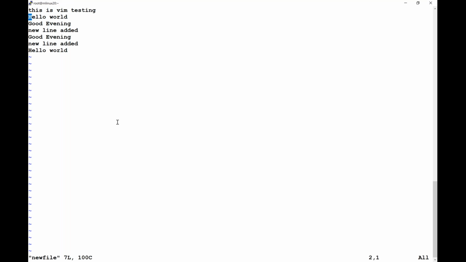print the line numbers. To print the line numbers, I need to go into colon mode. So I'll always confirm that I'm not in insert mode by pressing escape. Pressing escape will confirm that you are not in insert mode. So I'll say escape and then I'll use colon. Now in colon, the keyword to set the line number is set space nu. So there is a space between set and nu.